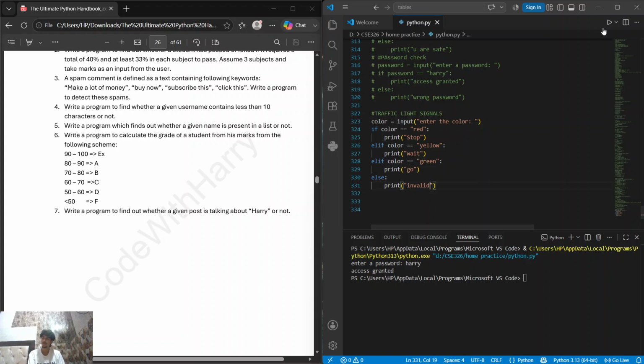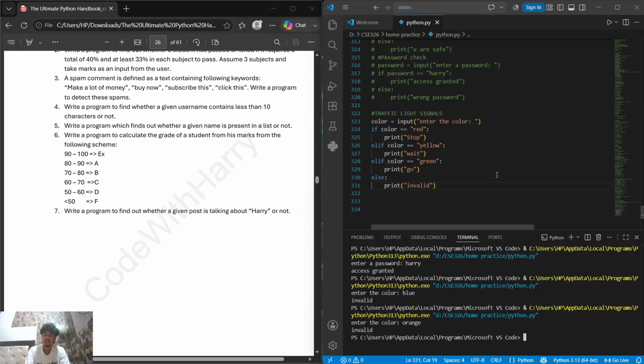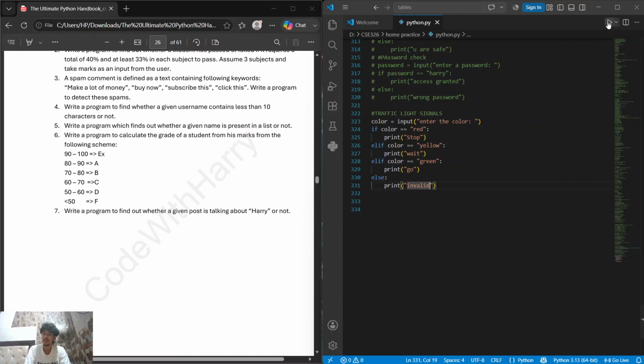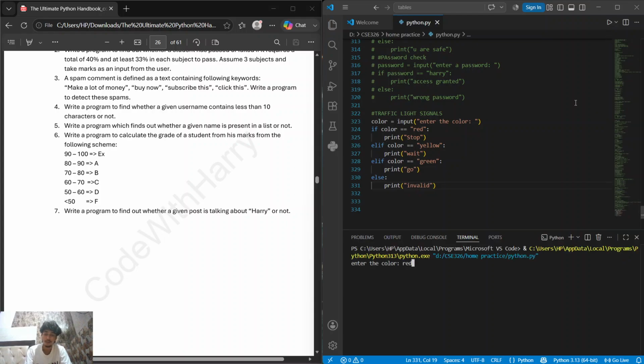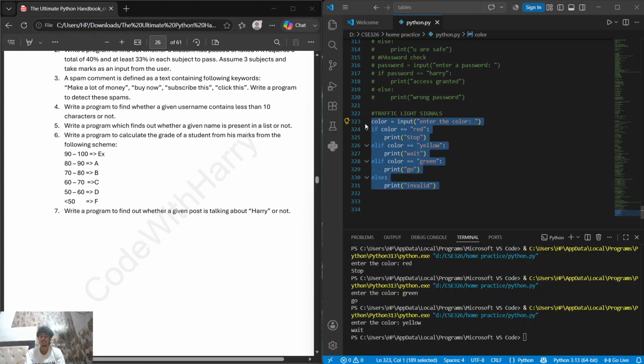So here we go. If I put the color blue, invalid. It doesn't have a blue color in traffic lights. Orange, invalid. To check your code, you should run it again and again for different values. If I have red, stop. Green, go. Yellow, wait. So this is also done.